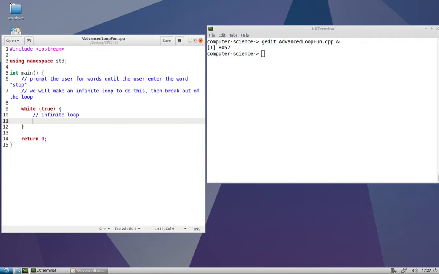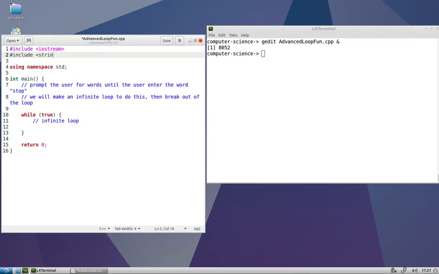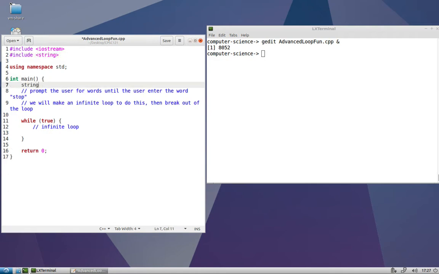Inside our infinite loop, we want to prompt the user to enter in words. In order to get a word from the user, we're going to need a string variable. So let's include the string library and declare a string called word. Next, we'll want to prompt the user to enter the word, letting them know the special word stop that they'll need to specify if they want to exit our program.